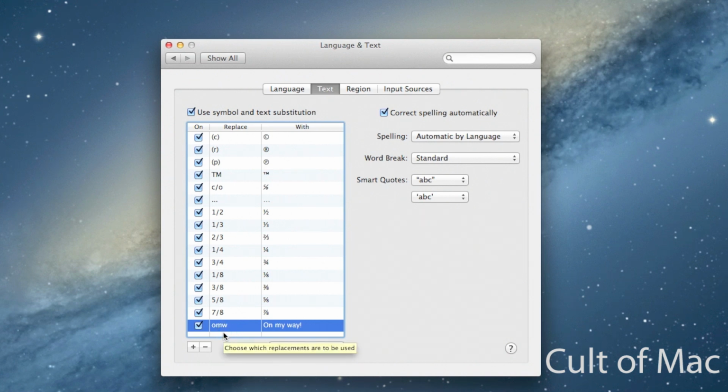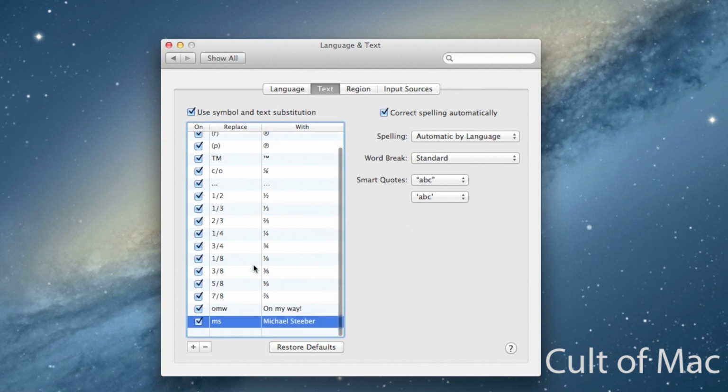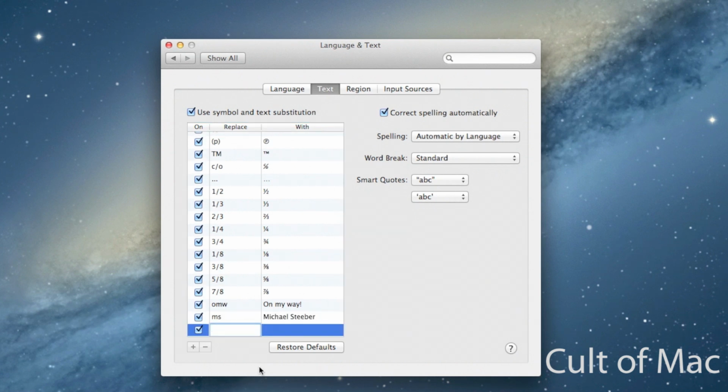All I have to do is type OMW. But let's say I want to add another one, and let's say I want this one to be for my name. So let's say I want to type in MS, and when I type that, I want it to be replaced with my name. So I can do something like that and hit enter, and there you go. You have created a shortcut, and it's really that easy. And this is actually really handy. There's a lot of different uses for it that you might not know of.